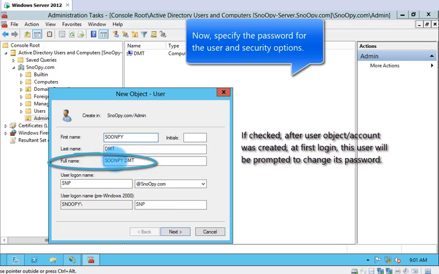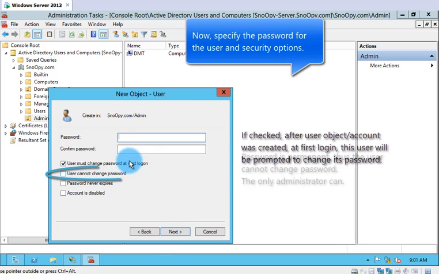After the user object or account is created, at first login, this user will be prompted to change their password.